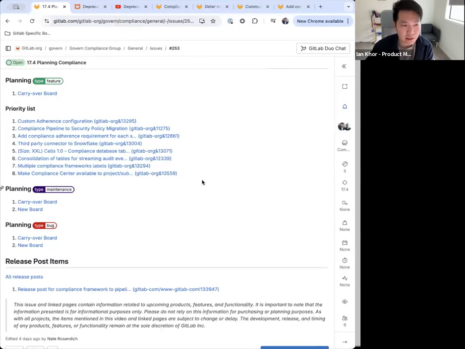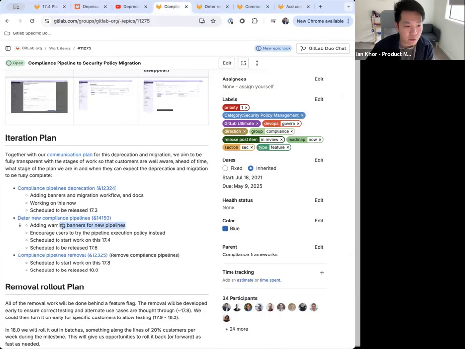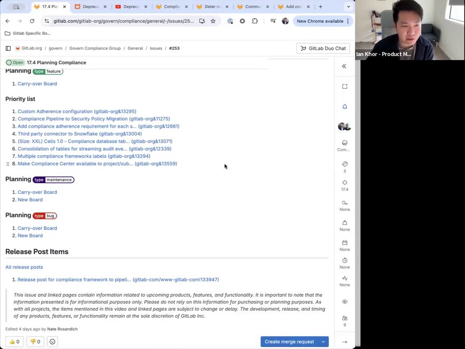But yeah, as part of this work, coming back to this initiative, we're looking to move into the plans for 17.4, which is essentially to create a new warning banner for 17.4, which will emphasize and highlight to users that compliance pipelines is being deprecated, and to encourage users to move their compliance pipelines to security policies, or instead of creating compliance pipelines, to create pipeline execution policy types instead. So we're hoping to continue working on that at 17.4 and to release that for 17.4 as well.